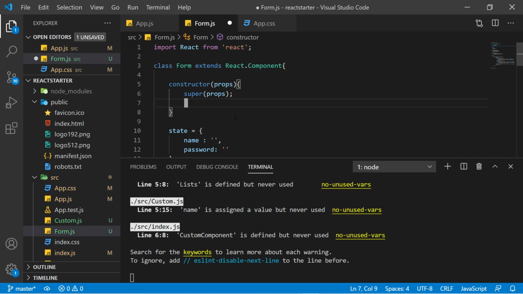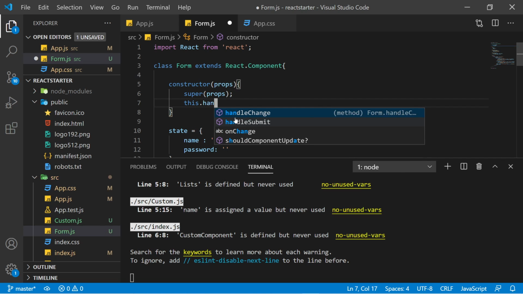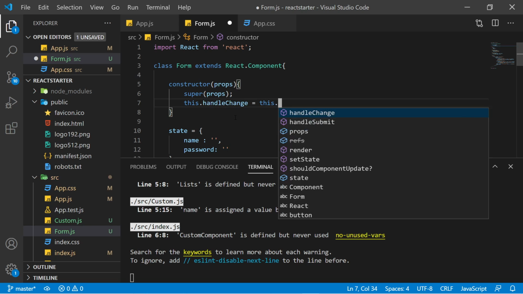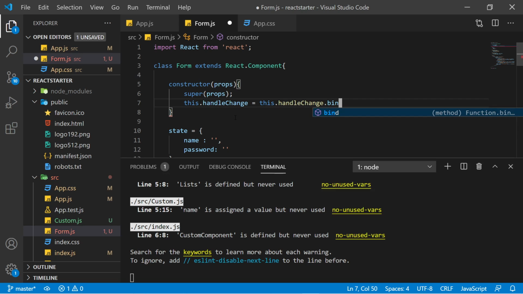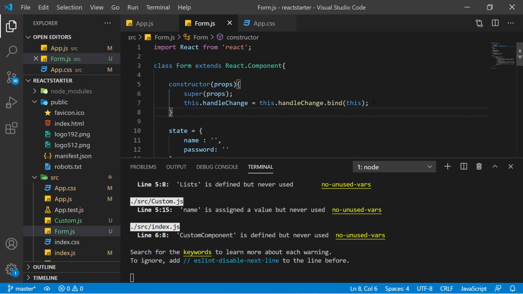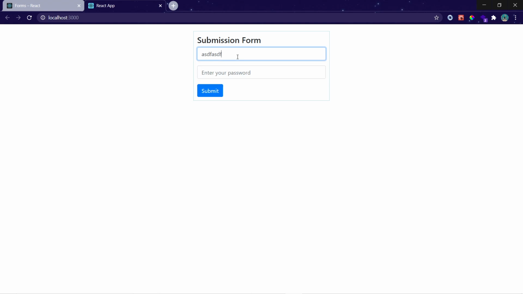So you can write this.handleChange = this.handleChange.bind(this). Okay, so now this error will not come, because this is a very strange behavior with functions that happens in a class. So don't forget to bind every function that you will be creating in a class with the this attribute of the class. Okay, so save it, and now as you can see we will be able to type.